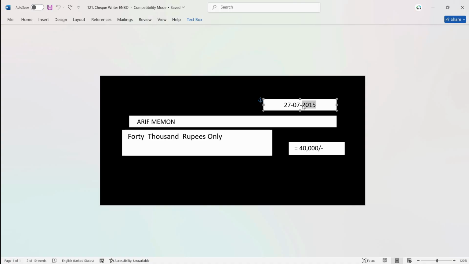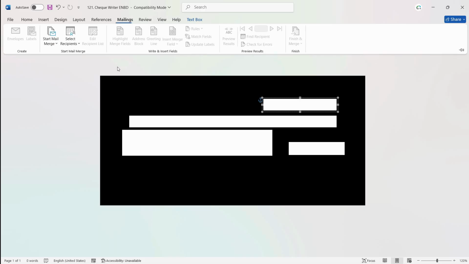Now, once we have done that, we have all of these fields. I'll just remove all the figures here. And now we just need to link all of the columns directly from Excel. So what we'll do is, in Microsoft Word, just go to Mailings and click on Select Recipients. And since we already have the data, we will use the Use an Existing List feature.